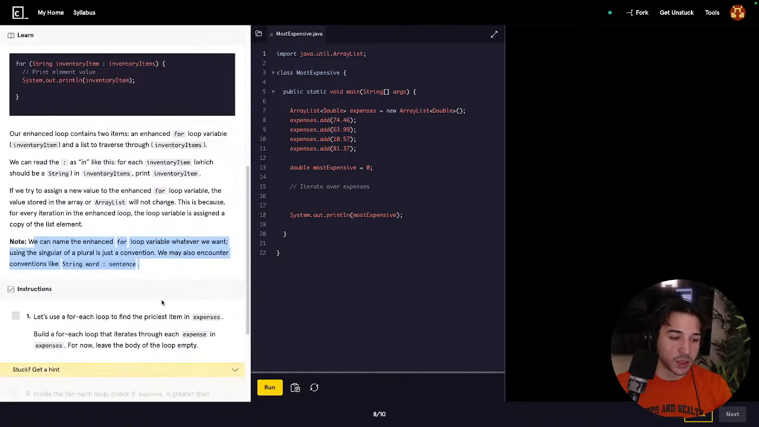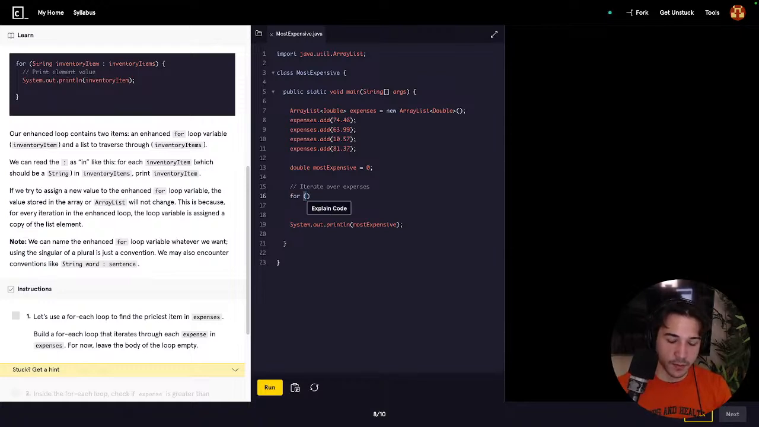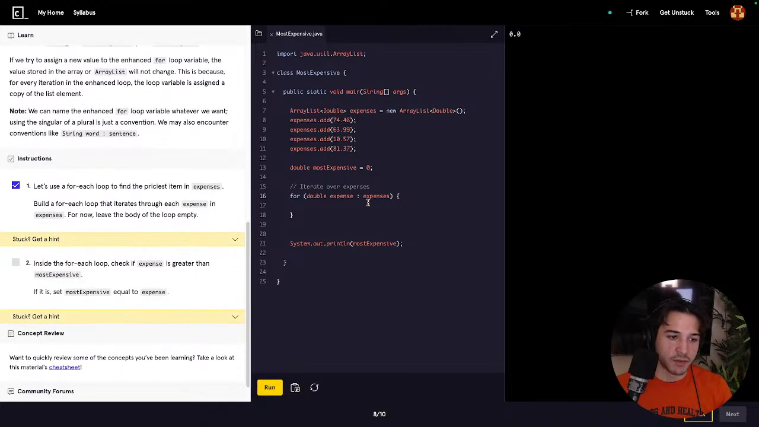Let's use a for each loop to find the priciest item in expenses. So for double expense iterates through each expense in expenses. Inside the for each loop, check if expense is greater than most expensive. If it is, set most expensive equal to expense.